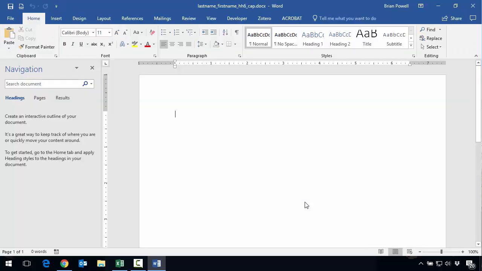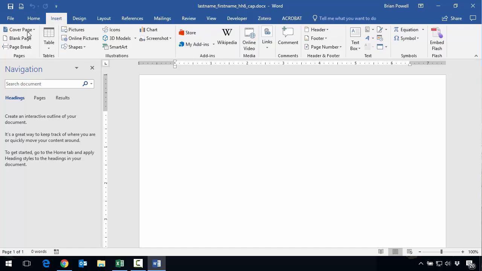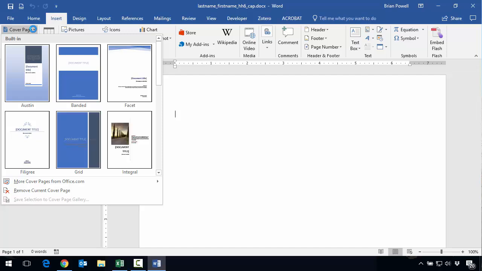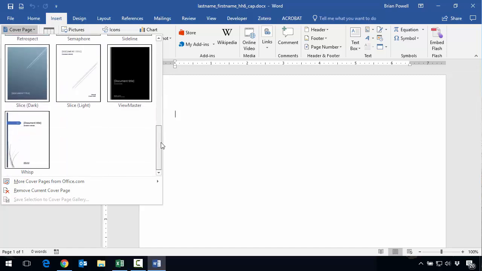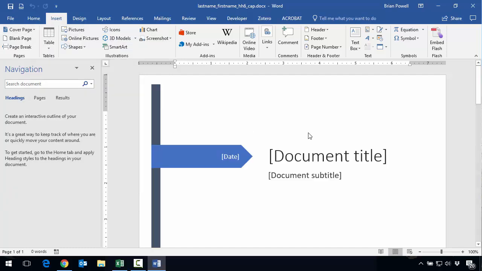Step 13, we're going to add a cover page. To do that, let's go to the Insert ribbon and we'll click on Cover Page here. And we want to use either Sideline or Wisp. So we have Sideline there. I'm going to go with Wisp because I think it looks a little bit dressier.